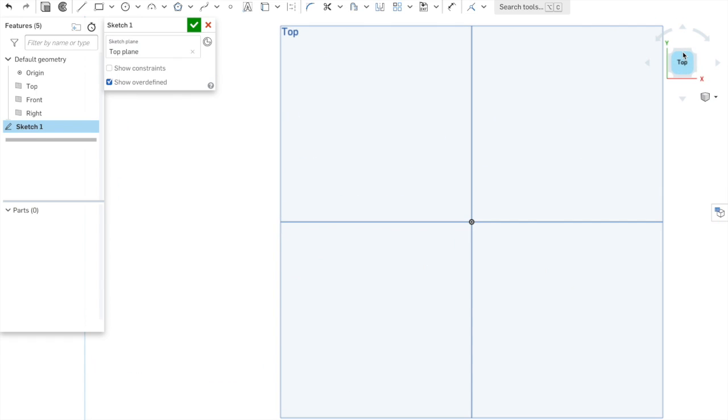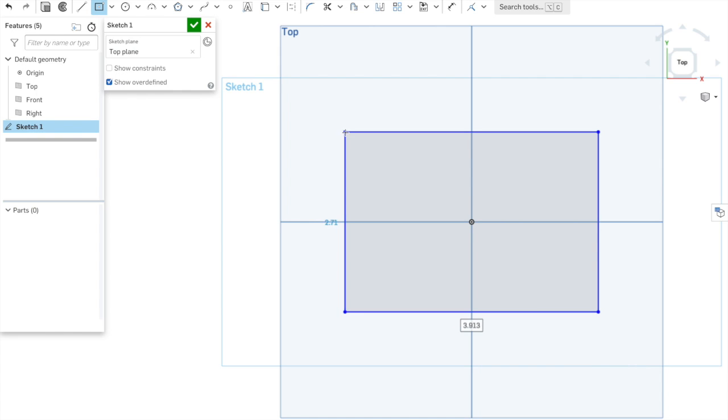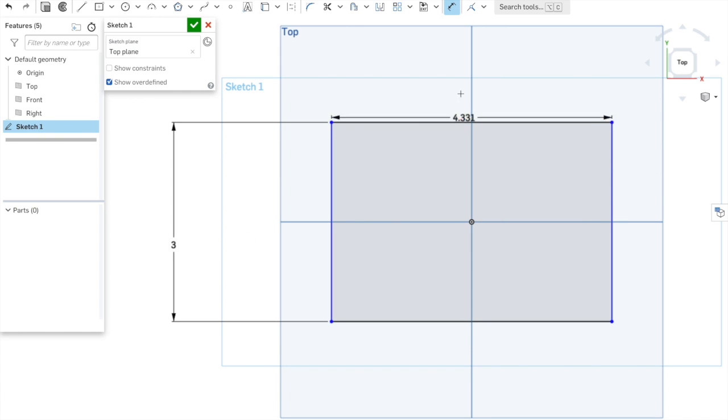I'm rotating my view so I'm face on with it, and now I'm going to create a rectangle. In this case, I'm using a center point rectangle. I'm going to snap it to that middle point there so I have symmetry to work with. And I'm just going to make a rectangle roughly the right size. I'm adding dimensions, that 3 inches by 5 inches, using the dimension tool.